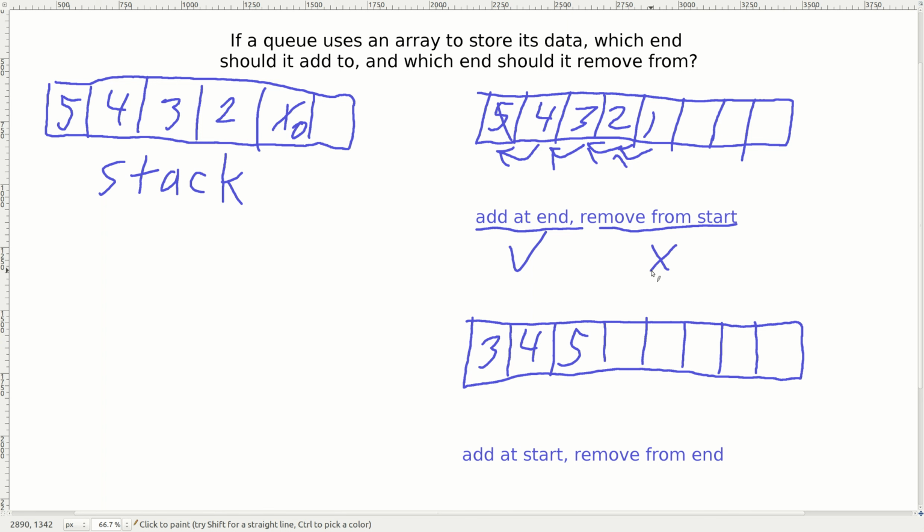So that behavior is no good. If I want to do the opposite, then I right away can see where my challenge will come in, because adding at the start leads us to that other bad behavior that we sometimes see in arrays, where if I'm asked to add 2 here, I have to shift 3 over to make space for it, which means I have to shift 4 over to make space for that, and 5 over to make space for that.